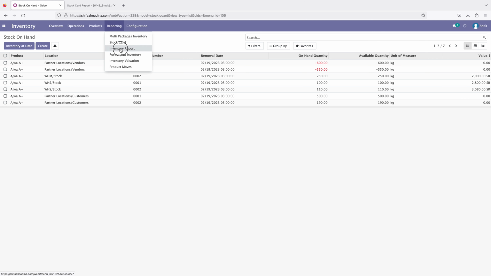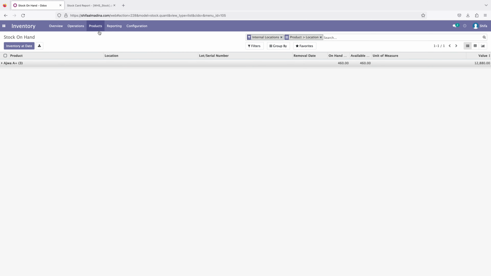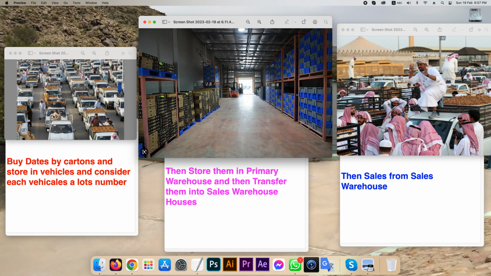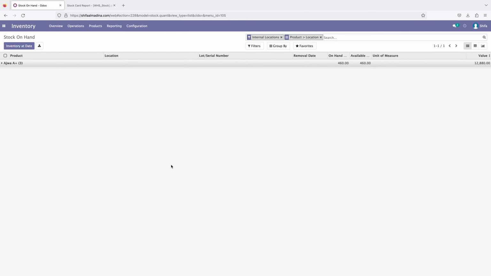So this is the inventory report. We have these kinds of reports here to see what is happening in our stock. So this is the overall thing. I will tell you again how you make this, as we show on the image here. At first we buy from the seller, and after that we store it in one warehouse and transfer it to another warehouse, and from the sales warehouse we sell it, and we track it by one lot number. So this is the full process to manage a dates factory or dates.